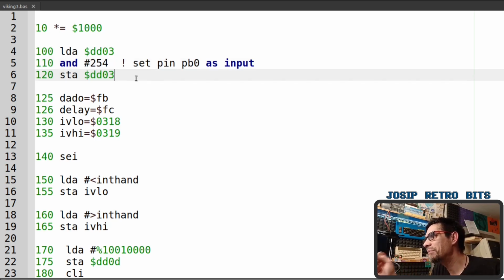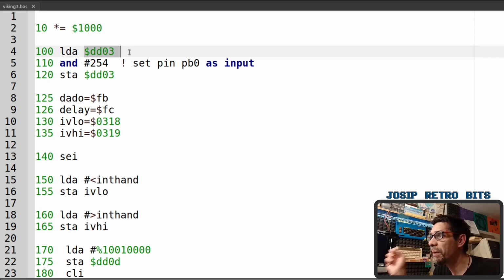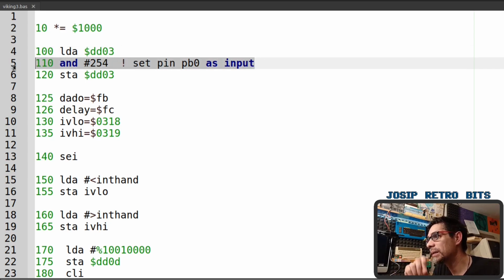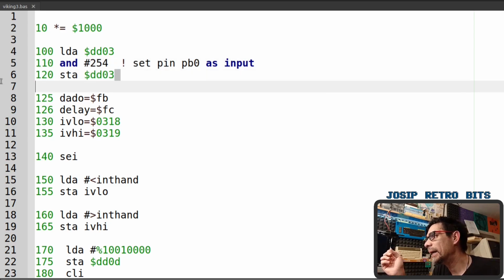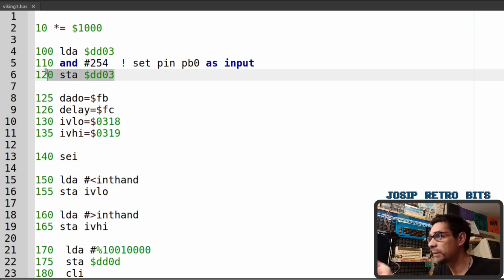That's our main pin that will receive our signals. And we're doing the same thing like we did in the basic example. This port B is under control of CIA number 2. So in memory address DD03, that's the register for the port B direction, we are masking the entire memory address, and what we want is the bit 0 to be 0. That's basically it. So we are loading that value, we are ANDing it with 254, and then we are storing that back to that memory location.